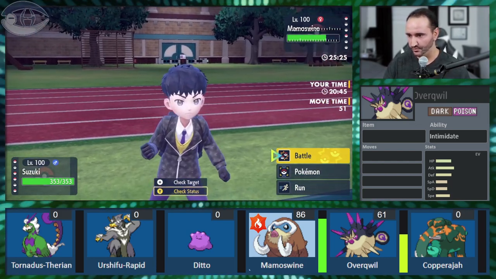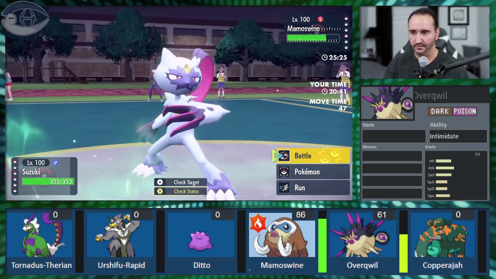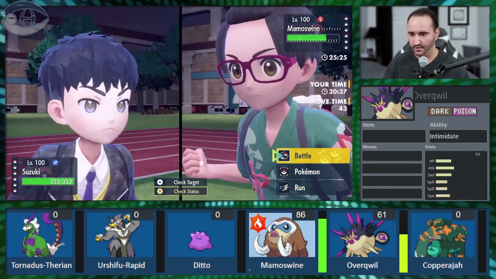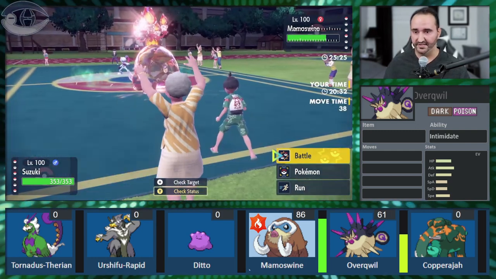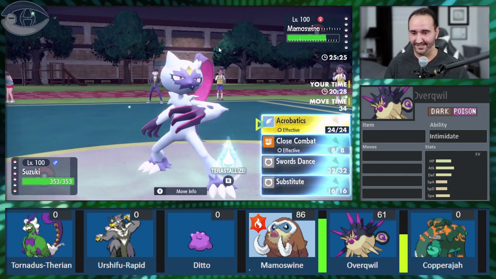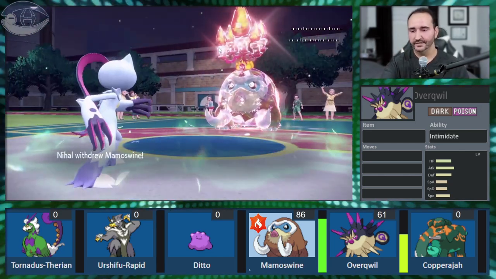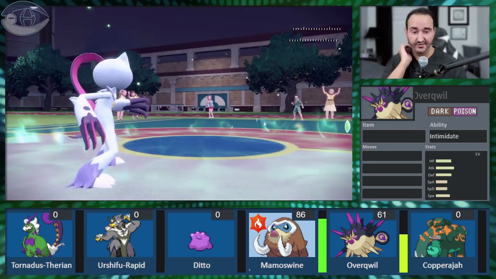Into Sneasler, Terra Water, Trailblaze, I'm at plus one. Your Max Attack Adamant, 31%. That's insane. That's actually insane. So I'm going to Terra, and I'm going to Sword Dance. And he's going to withdraw, interestingly enough. I think he'll die to Close Combat here.